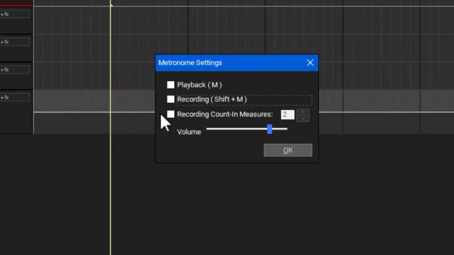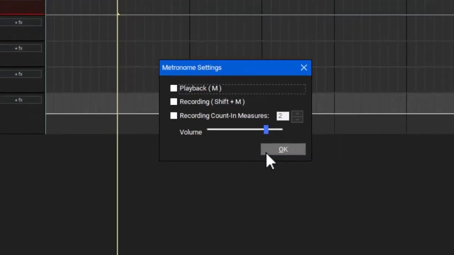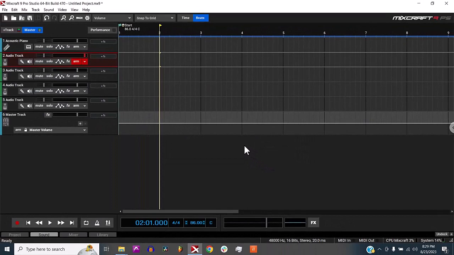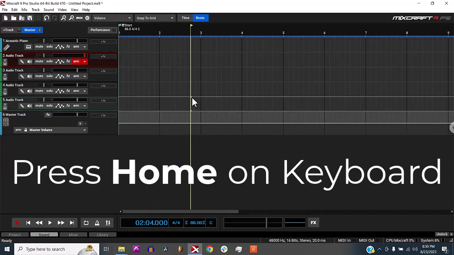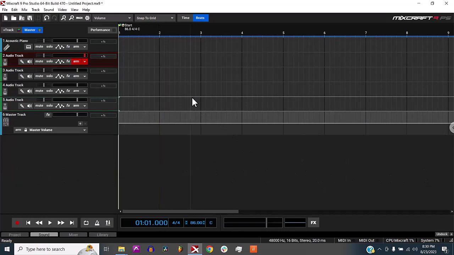By default, you will not hear a click track when you play back your recorded sound. If you'd like to hear the click track during playback, you can adjust that here as well. When finished, click OK. Before you begin recording, make sure your yellow marker is where you'd like to start recording. Since this is the very first recording of our project, I wanted to start recording right at the beginning. You can do this by clicking anywhere in your timeline, followed by pressing the home button on your keyboard.